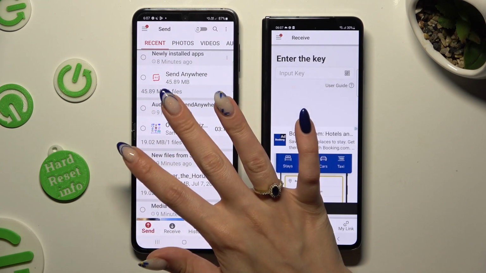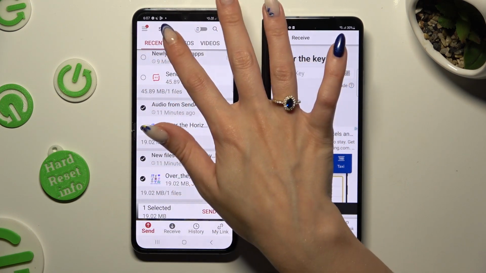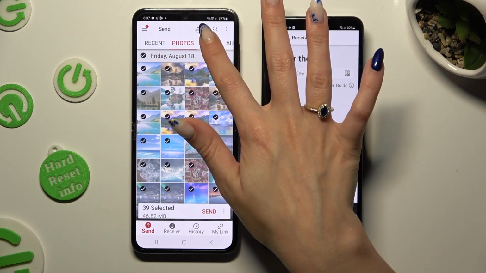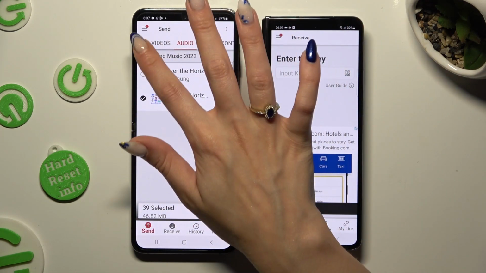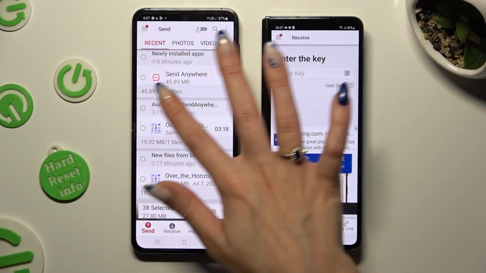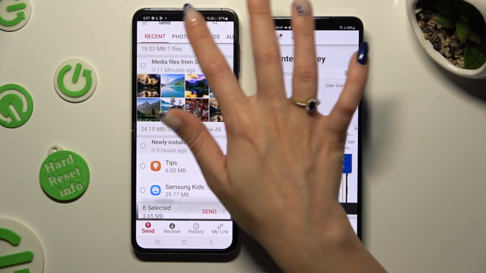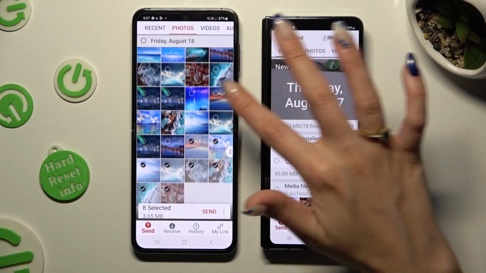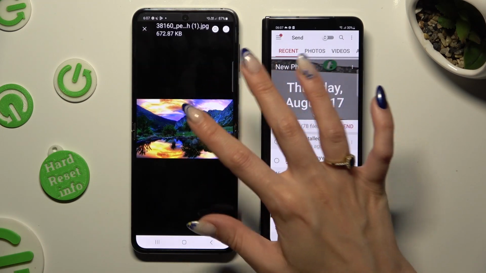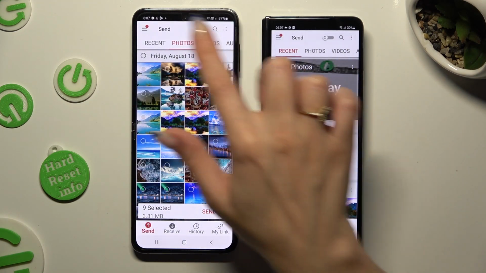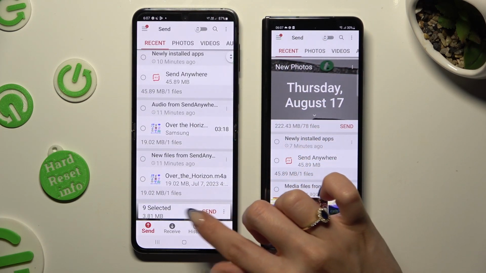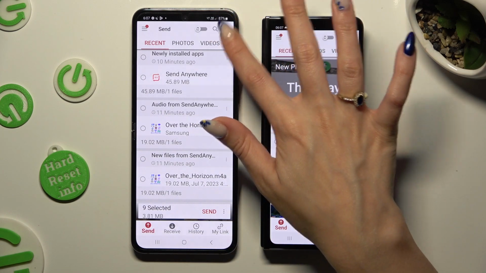Now you can finally use all of those categories available at the top and choose multiple files right away. I will go with only a couple of photos just for example. Now, when you are finished, you can hit Send at the bottom right next to Selected.